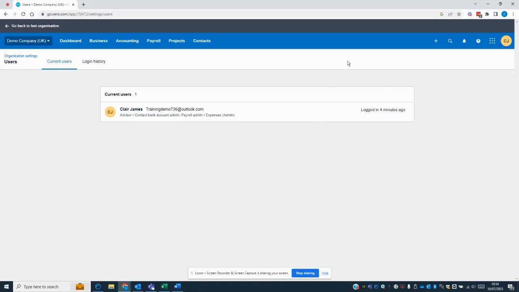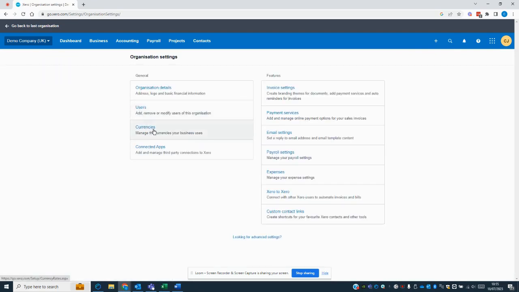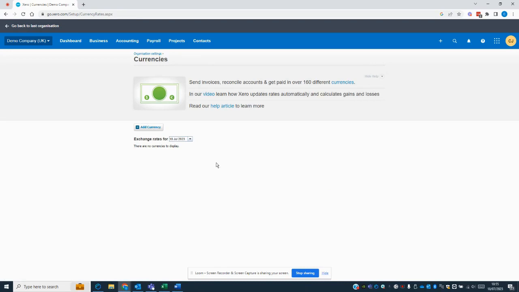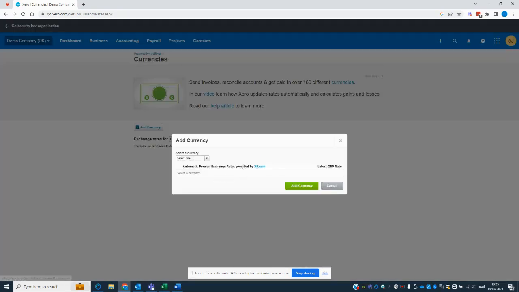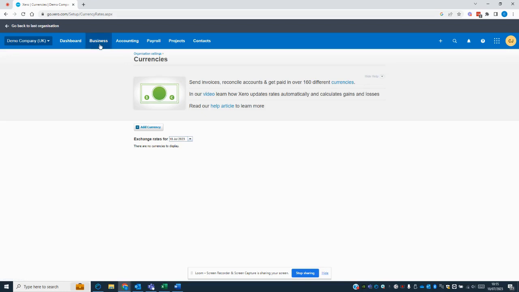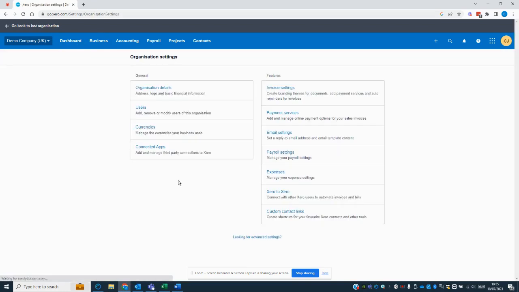Now, because this is the demo company, it hasn't got the invite button, but there'll be a big green button on the right-hand side here, which would say invite user. Let's go back to organization settings. Now, if you've got one of the higher paid plans, you would have access to foreign currencies, and this is where you would manage your foreign currency. If you need to add different currency rates, you would put that in here. But we're not going to cover that because as a small business owner, it's going to be easier for you for now to just stick to GBP.